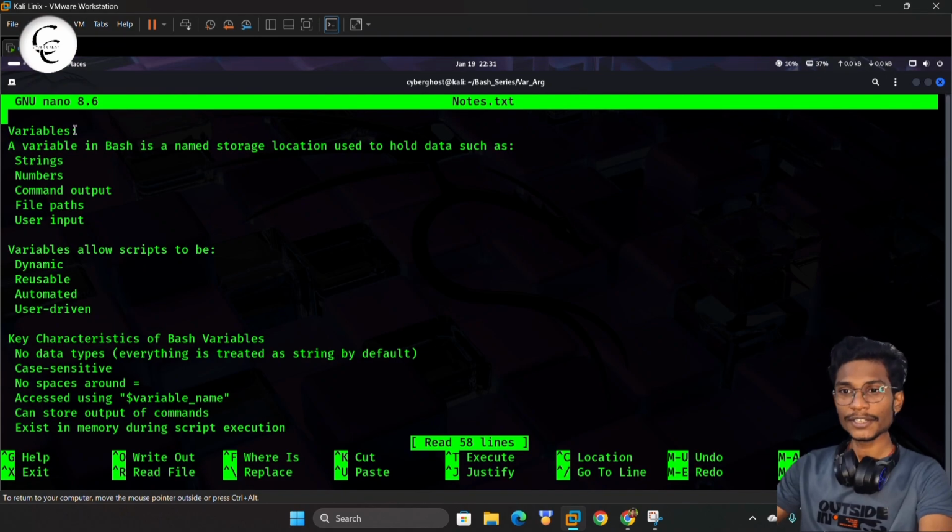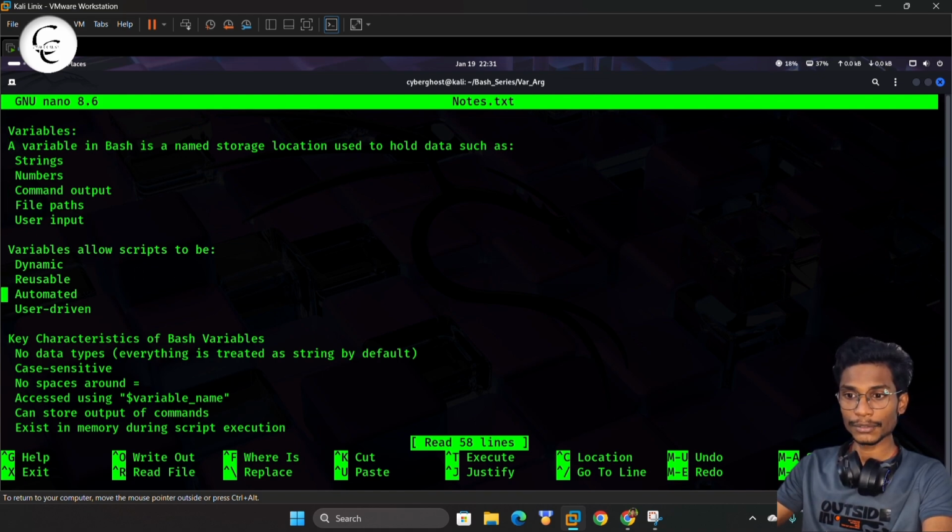So guys, let's start with variables. As we know, variables are containers that store data. But in bash, a variable is a named storage location used to hold data, that is strings, numbers, command output, file paths and user input. But the main thing here is that all the data is stored as a string. Bash doesn't have any data types. Variables allow scripts to be dynamic, reusable, automated, and user-defined.